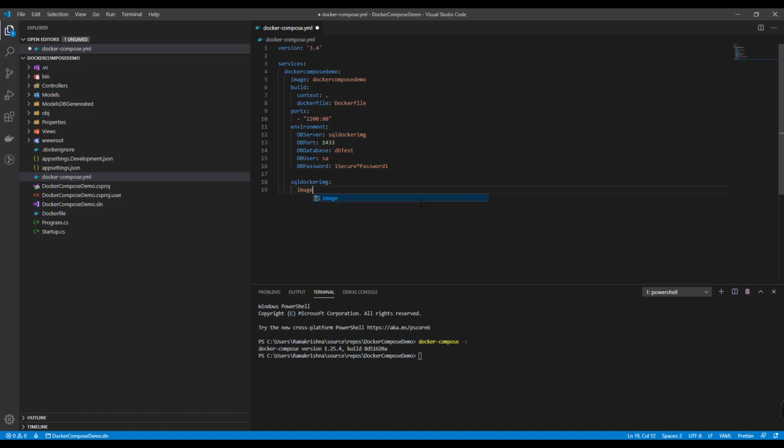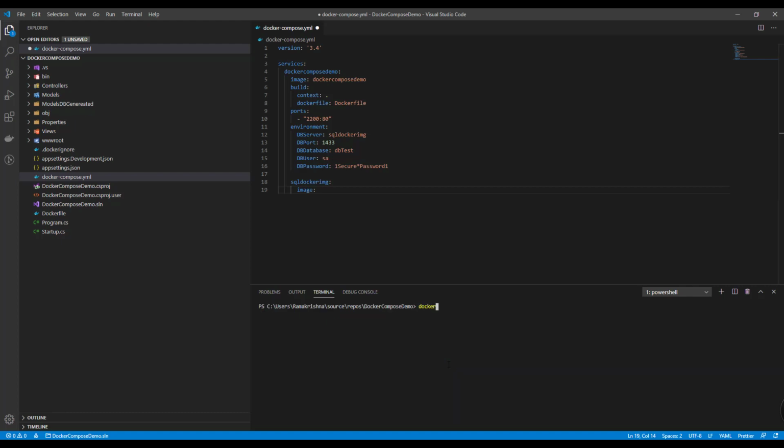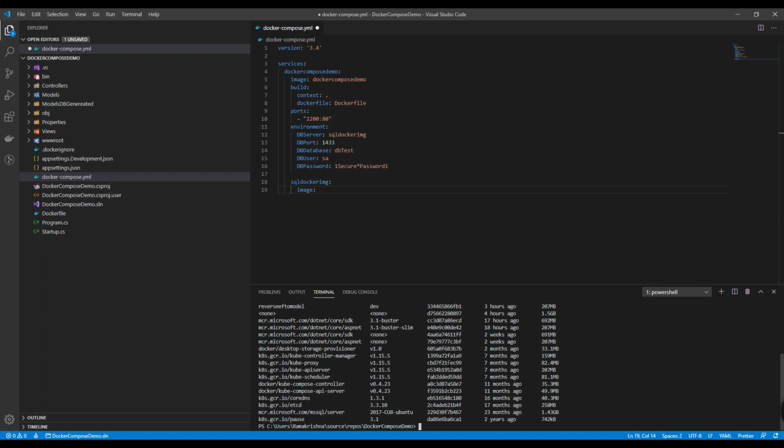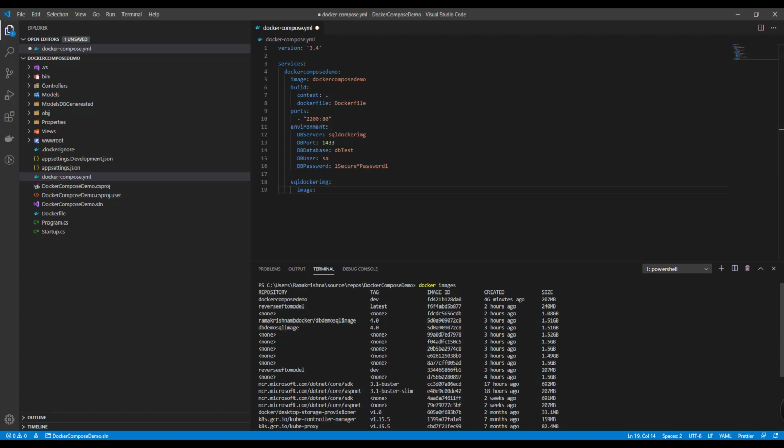So our image name will be the image name from our Docker Hub that we downloaded. If you switch to the terminal, clear the command and list the Docker images, our Docker image which is downloaded from the Docker Hub is this. Just append the tag also.